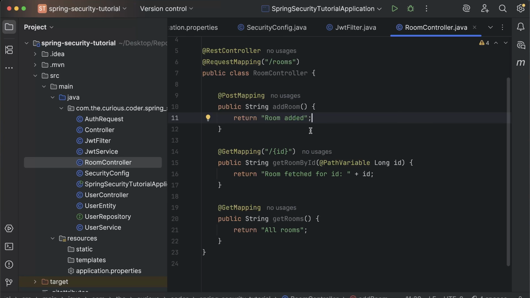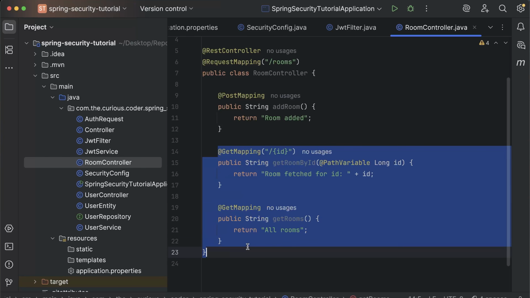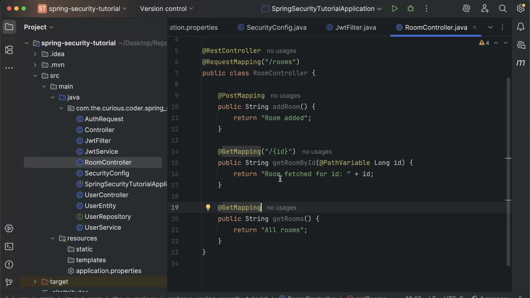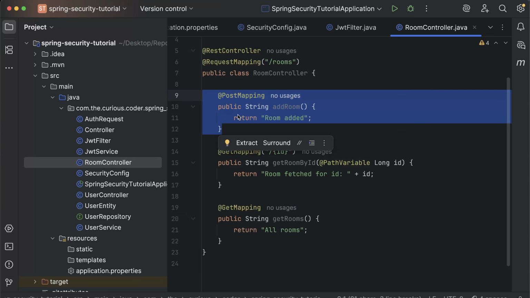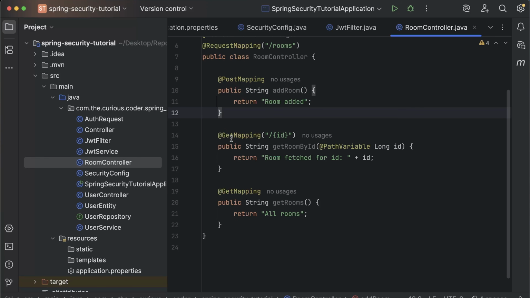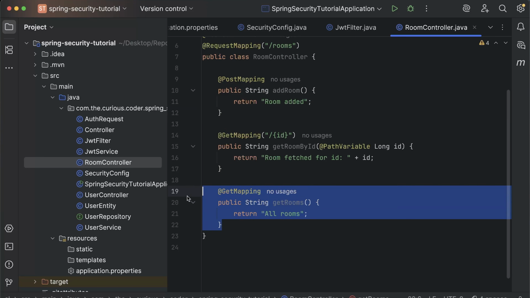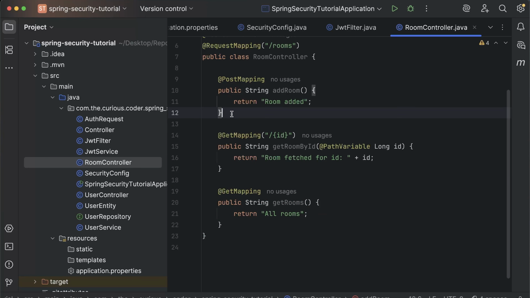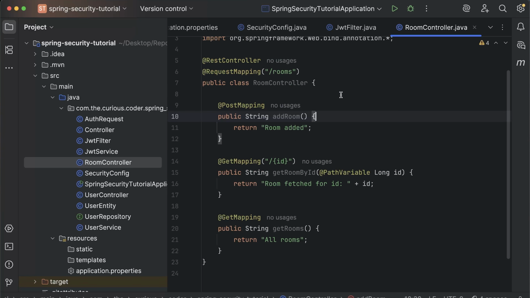Okay, so now what I want to achieve is that if a user is admin, then I want them to access all these 3 APIs. If a user is just a staff member, then I want them to access these 2 APIs. Okay, the get all rooms and get room by ID. But that staff member won't be able to add a room. Okay, and if user is just a guest, then I don't want that user to get all the rooms, and I also don't want that user to add a room. That user can only access this API. Okay, this is what I want. So now how can I configure this?